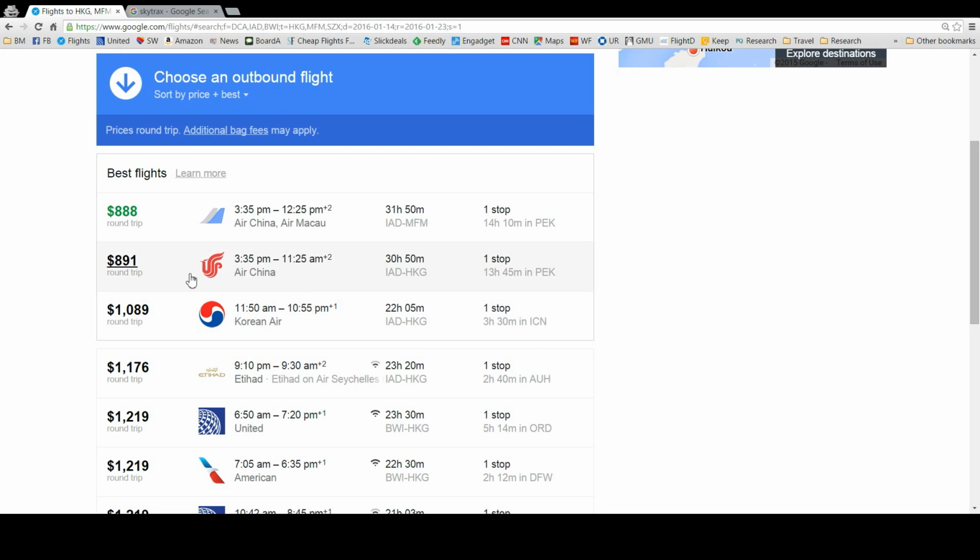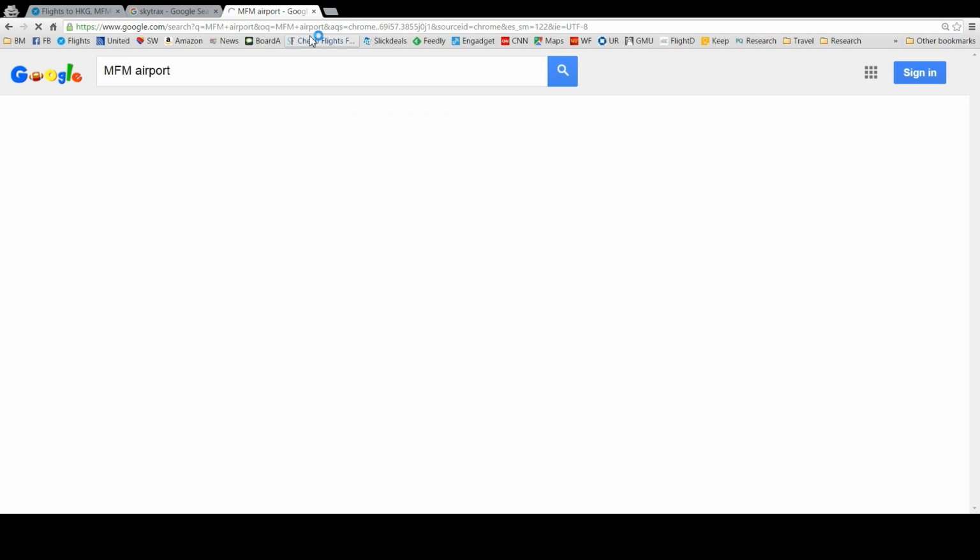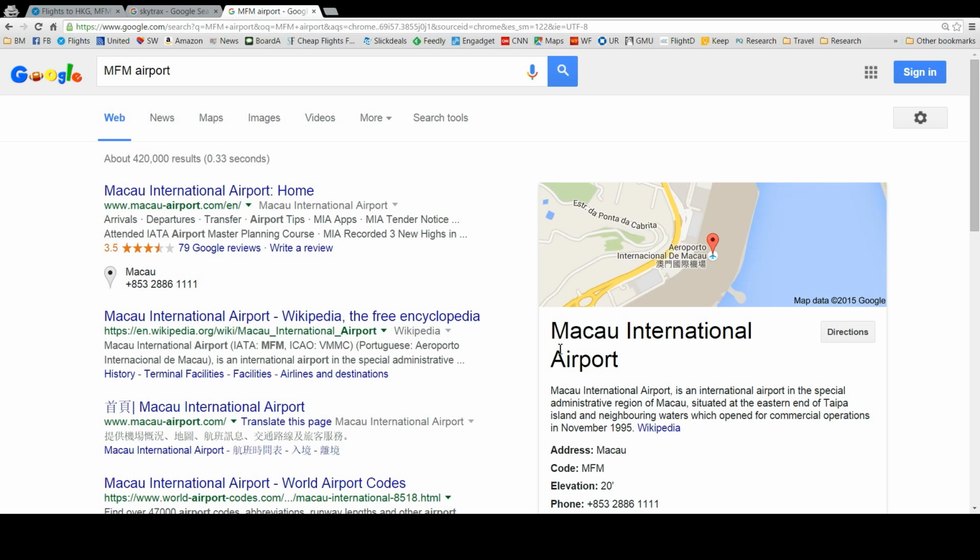You can see here, for example, there's an Air China flight going to Hong Kong. Notice the airport code that it's telling you it's going to. For example, this one is IAD going to Hong Kong, HKG. This one is IAD going to MFM. If you don't know what MFM is, you can always do a search. For example, open a new tab, type in MFM airport, and search within Google. You'll see that it's Macau International Airport.